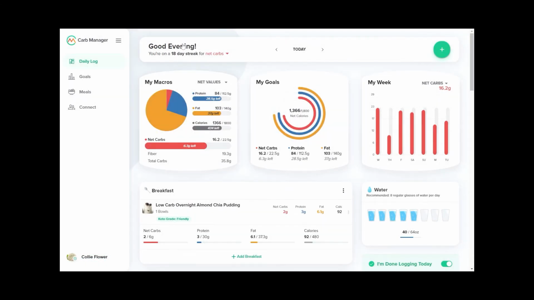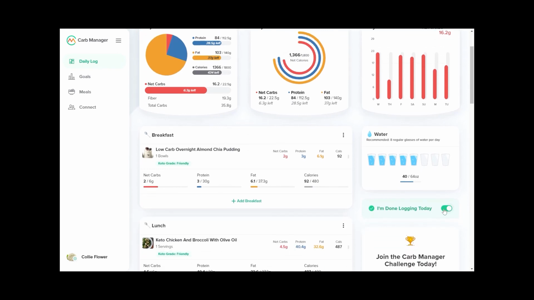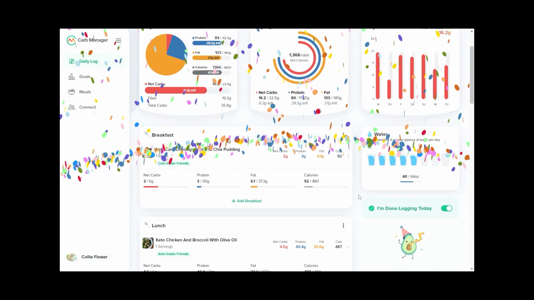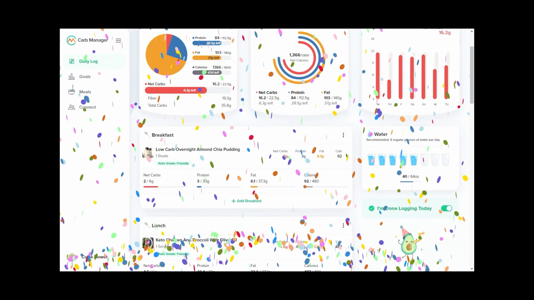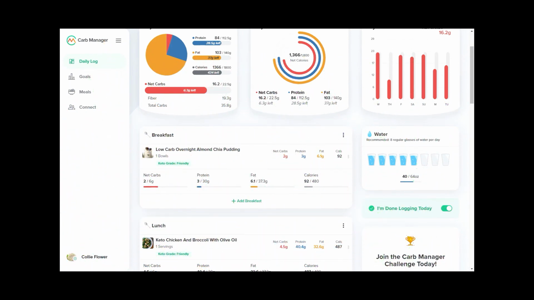When you finish logging food each day, go to the daily log and select I'm done logging today. This tells Carb Manager to finish calculating your nutrition summaries and is especially important if you're tracking fasting windows. If you've met your goals, Carb Manager celebrates your success with confetti.